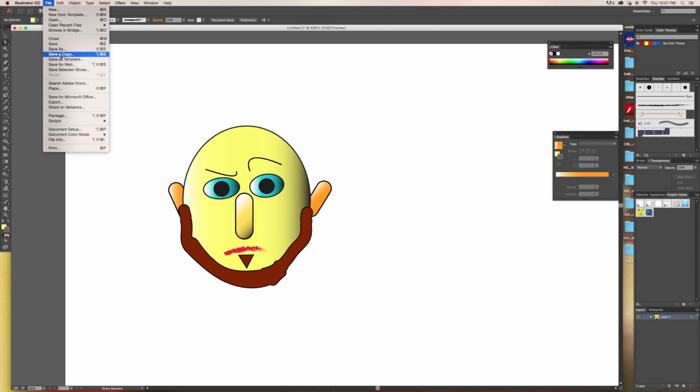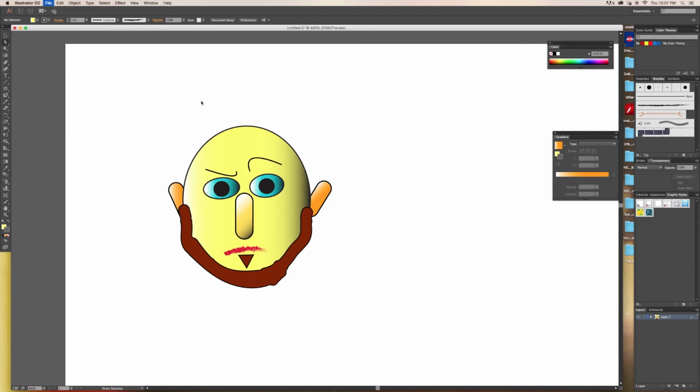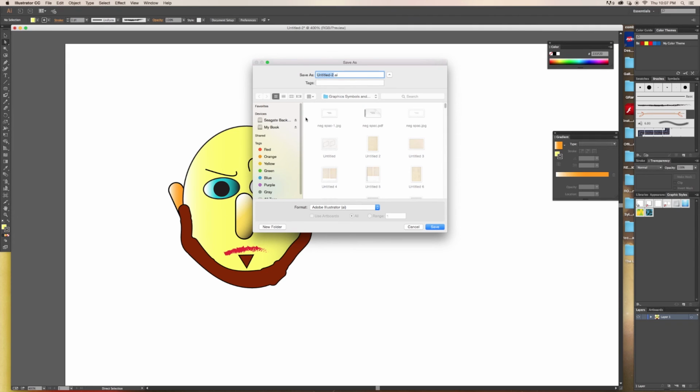Now upon completion, save your emoji by going under File, Save As, using the AI file, and then as well saving it as a PDF in a similar manner.